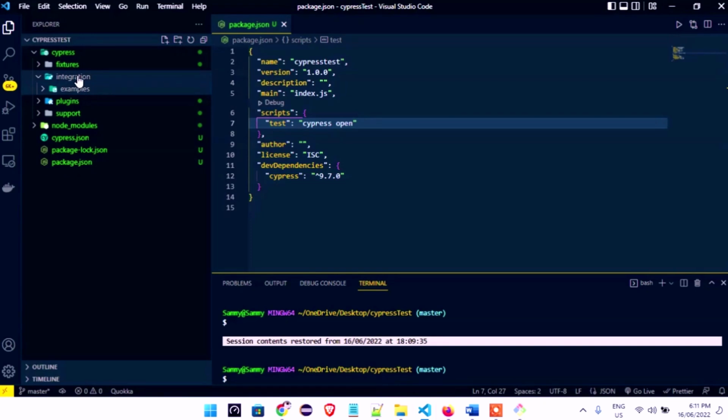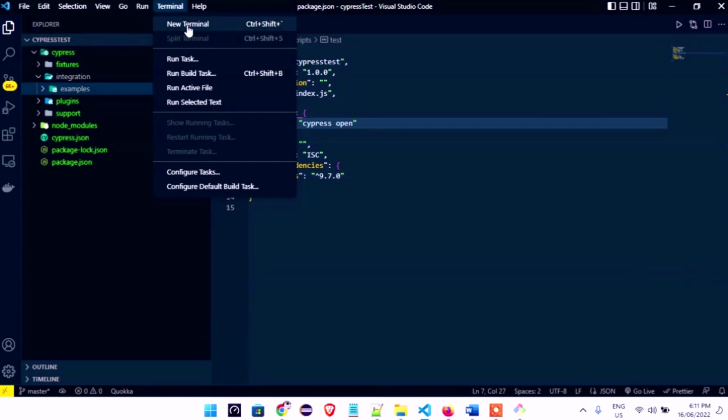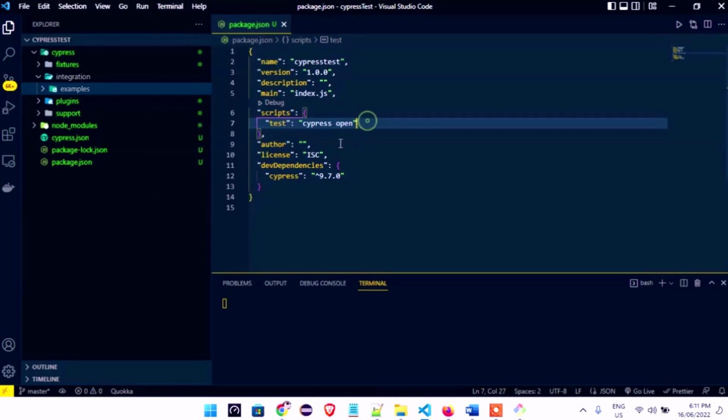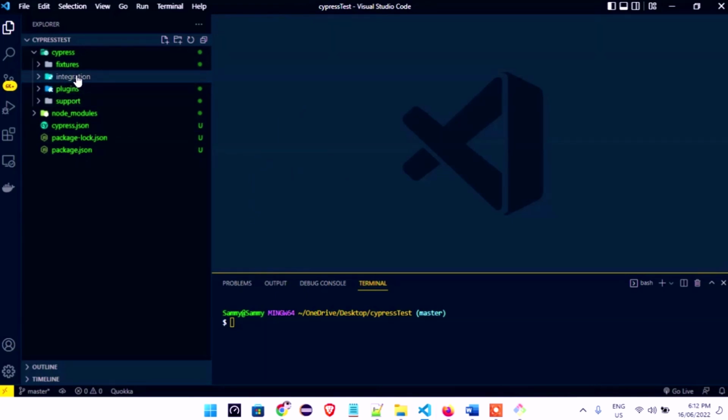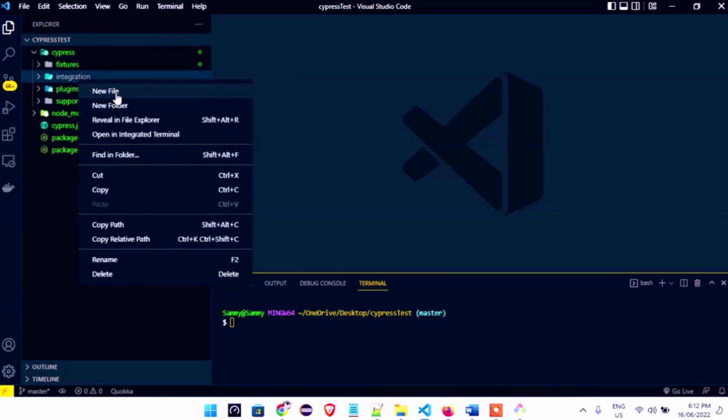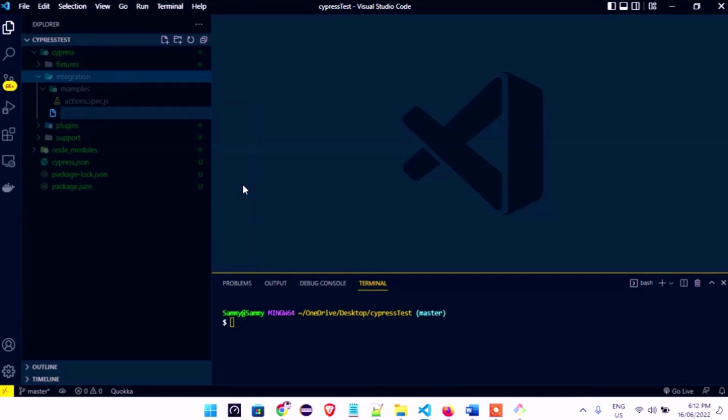Now we're going to create our own test today. Yesterday we handled all of this. For you to get your terminal, just look at terminal here, click new terminal. We won't be needing this package.json for now. So what we'll do now is create our first test. We just come here, integration, under integration, right click and click on new file. Let's call it first test.spec.js.